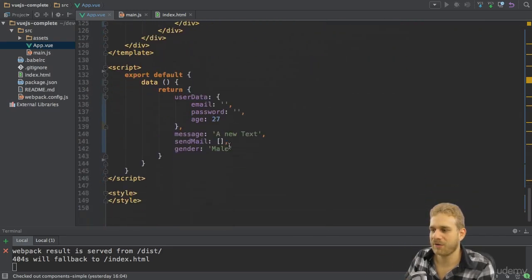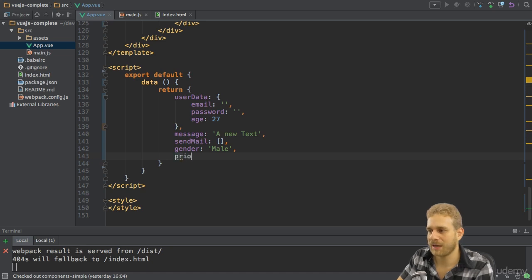So let me go down into my data property, and here I first want to add an array of options I want to populate my form with. I'll name it priorities, so a number of different priorities, and here we got high, medium, and of course low. So these are the three options I want to use.